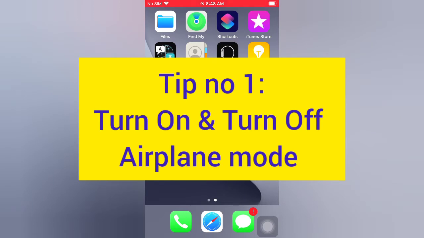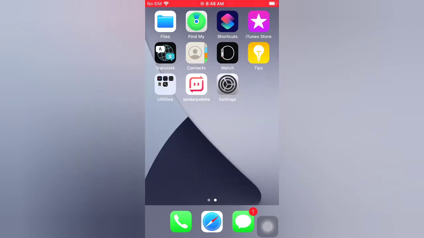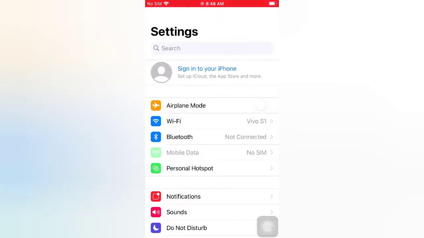Tip number 1. Turn on and turn off airplane mode. Open the Settings app on your iPhone. On the Settings page, turn on airplane mode, then wait for a few seconds and turn it off.